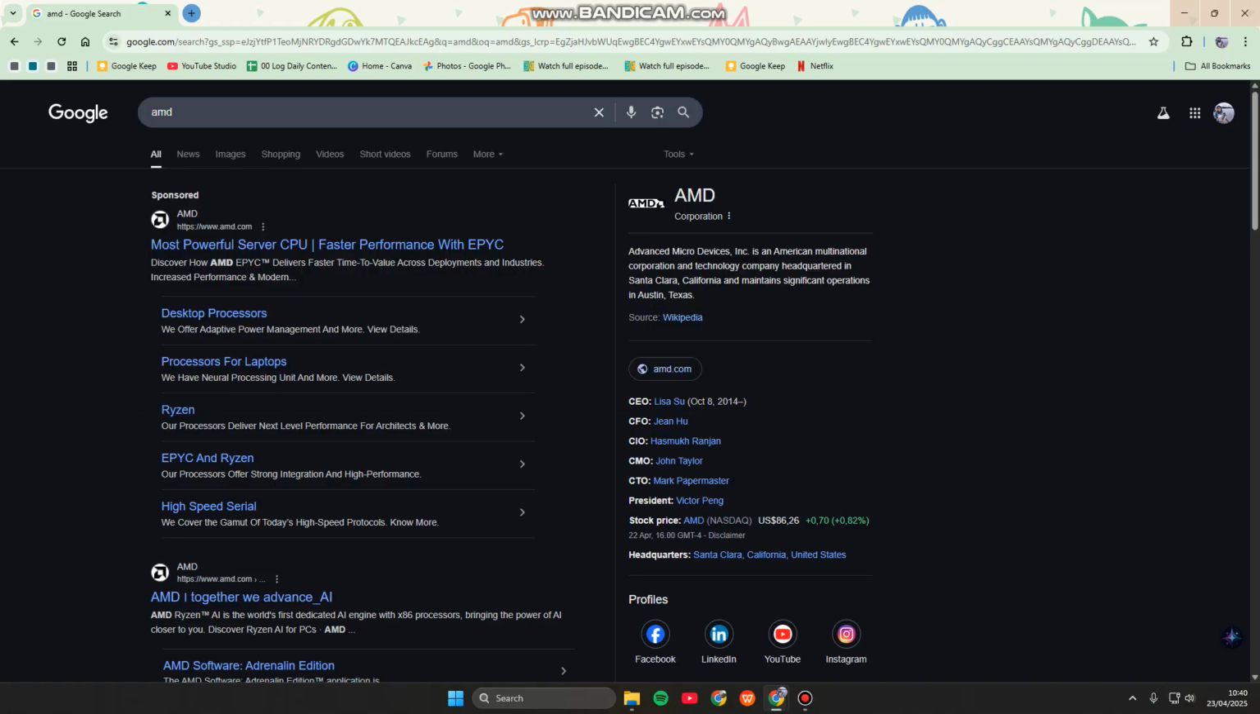So since I'm using AMD as my driver, I can just go to www.amd.com and download the drivers. So the error 182 can appear if your GPU drivers are outdated or missing. So this can be the solution.